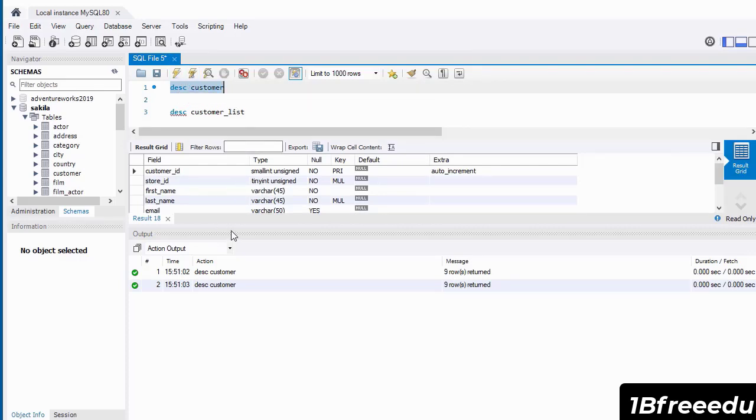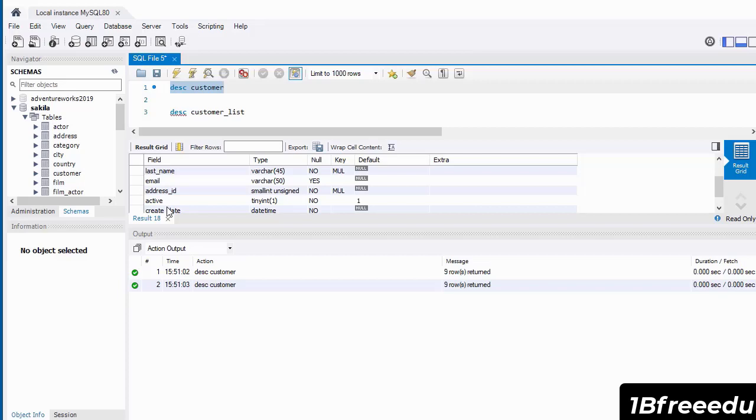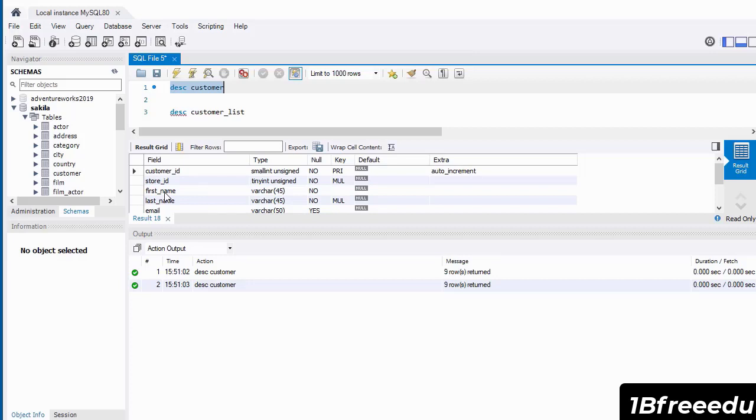So what I'm looking for is the names of the customer and also the customer ID. So here we have customer_ID. We have the first_name and the last_name. Now that is not what I want. I want the column that just says name.